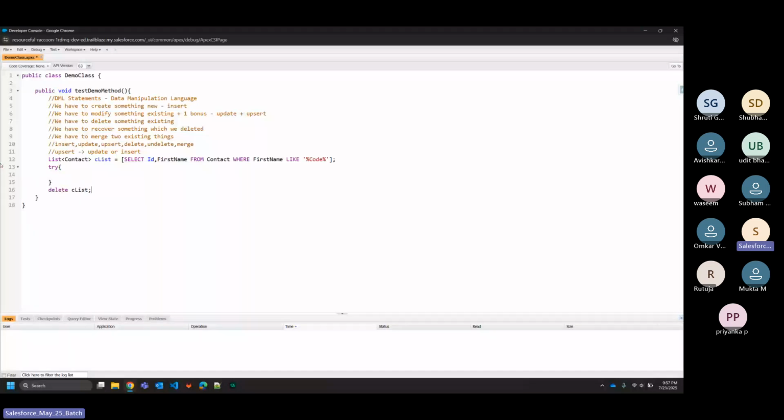In most cases, when you are doing a DML, try to add it inside a try block like this, and add a DML exception check like this. Now, what is a try-catch block? What is an exception? When we cover exception handling, we will study this in more detail.